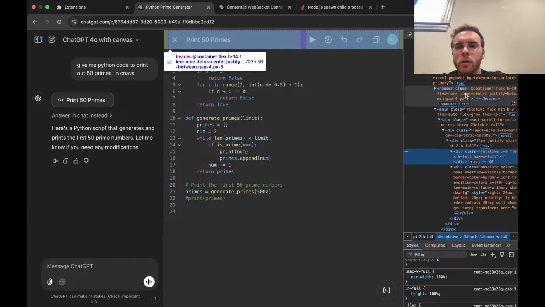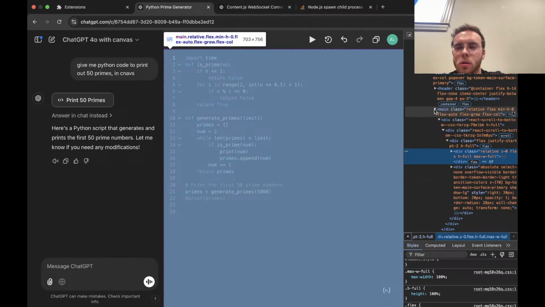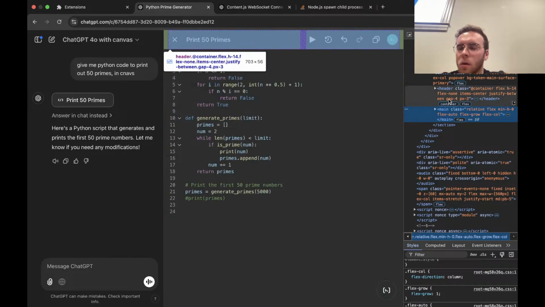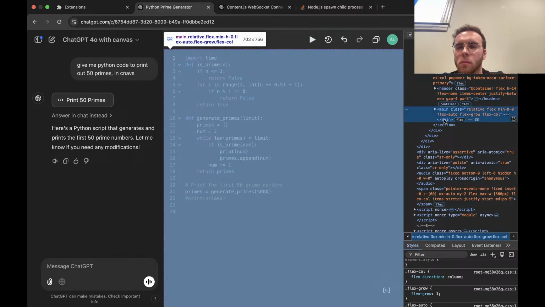Okay. So there's header, there's this, and then, what do you know? Let's add a footer. Why not? Okay, I think we can put it after this main class. So we have header, main, and then I guess footer.